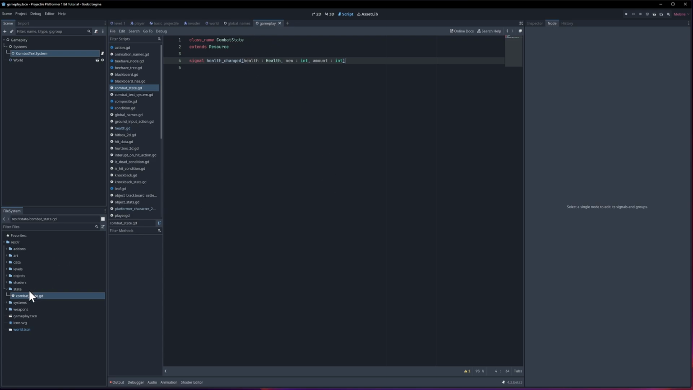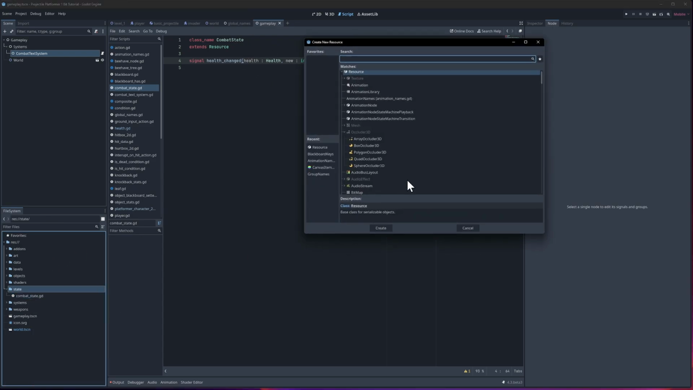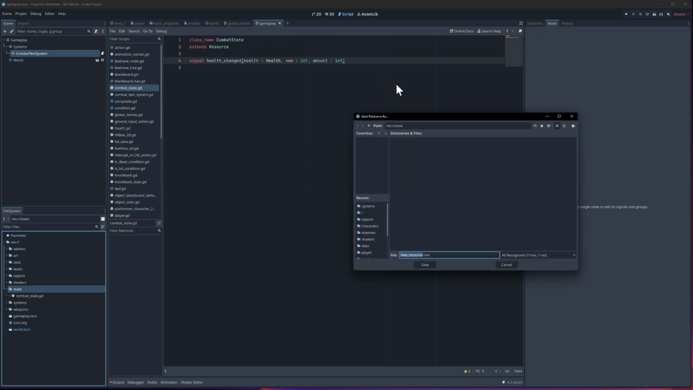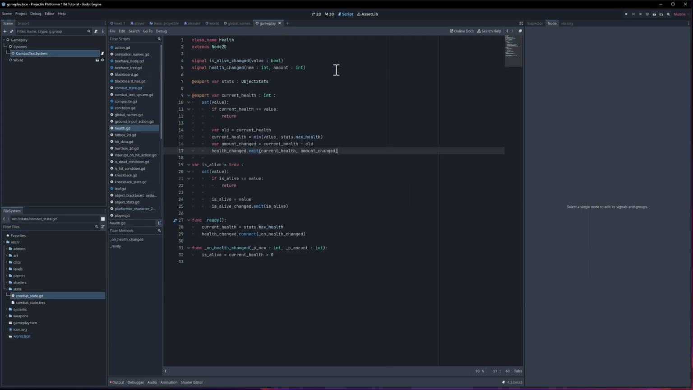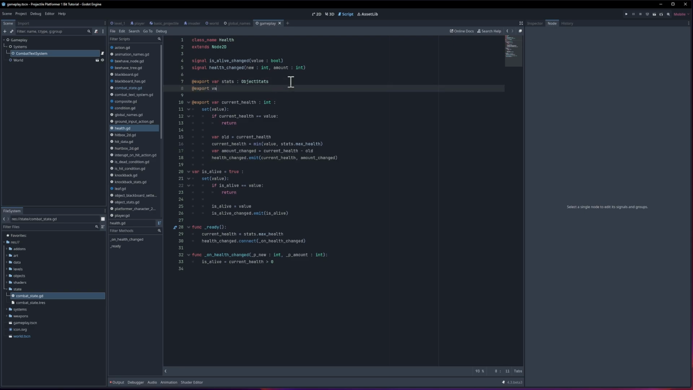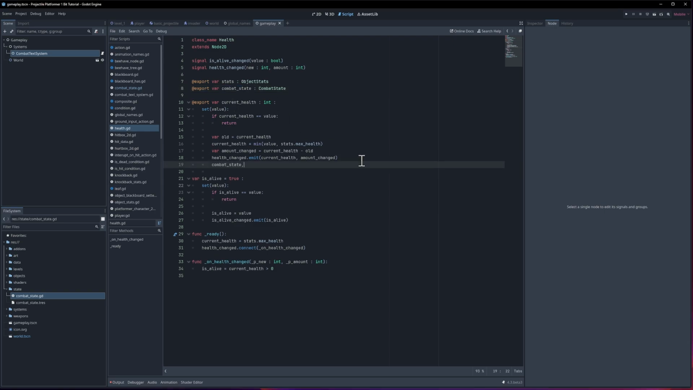So if I right click on state and create a new resource and we look for CombatState, let's save that under state, combat_state. Okay, so we have the one combat state there now. So we can go over to our health script and get a reference to it. So @export var combat_state of type CombatState, and we do combat_state.health_changed.emit(self, current_health, and amount_changed).